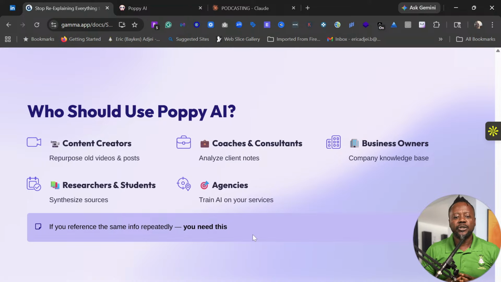If you are a coach or consultant, you can use this to analyze your client notes. You can use it to analyze your Zoom calls. I know that you can use all these AI tools, but remember that Puppy AI is using Claude, ChatGPT, and all those other AI models. That's another good thing because you don't have to pay for all these different subscriptions, since they are all in there for you. And I'm going to show you that.